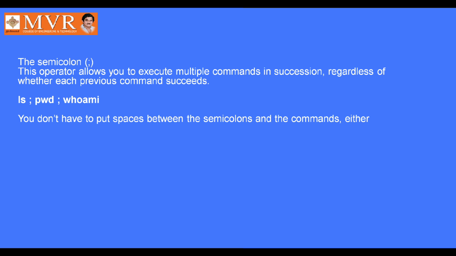So these three commands can be executed concurrently. That means you can give all three commands at the command prompt at once, separated by semicolons. One more important point to note is that you don't have to put spaces between the semicolons and the commands. You can give ls directly followed by a semicolon, then the other command, then a semicolon, then the other command. As I said, first the output of ls will be displayed. In the next line, pwd, the present working directory, will be displayed, followed by the whoami output, that is the username. There will be no spaces between those outputs, so you need to carefully watch the output of the remaining two commands. That is the important thing you need to understand here.